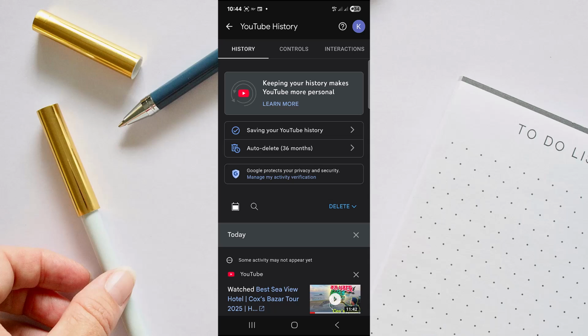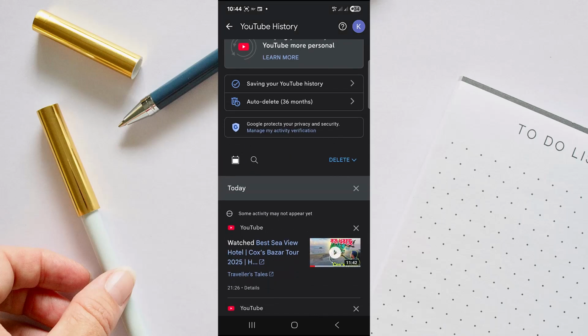And here, as you can see, it is saving the YouTube history. So I'm gonna delete it. What I'm gonna do is tap on the delete option, and here it's a specific range. There's a specific range that you can delete of today, a custom range, or all time. So if you want to delete for all of the time, you can just tap on delete all time.